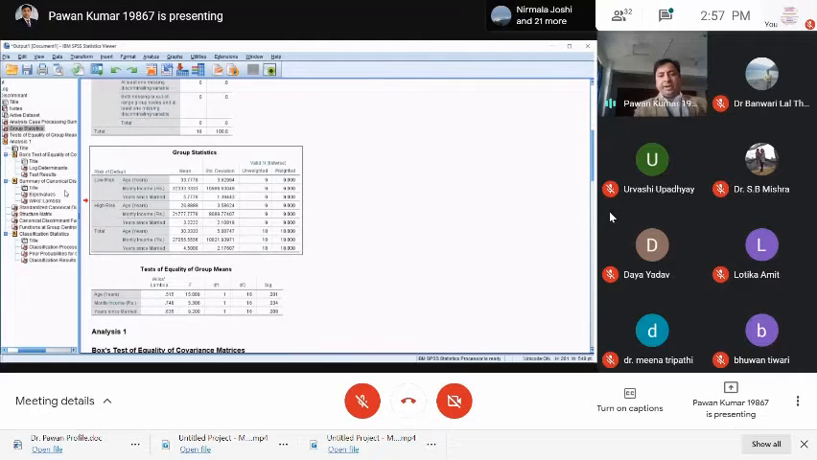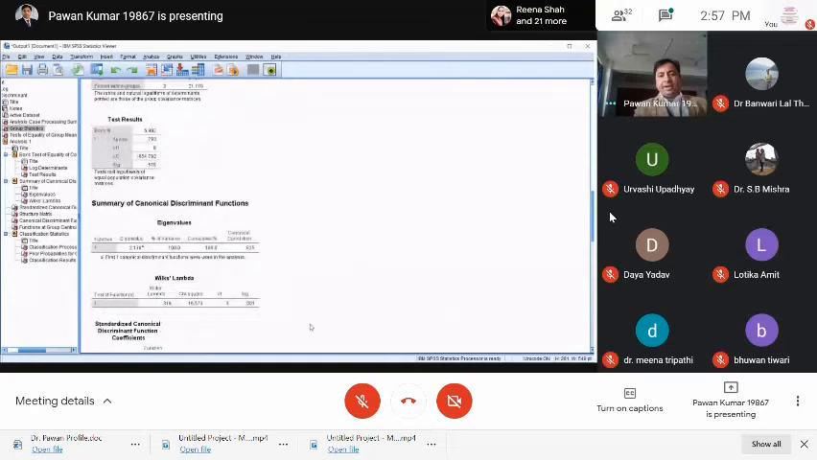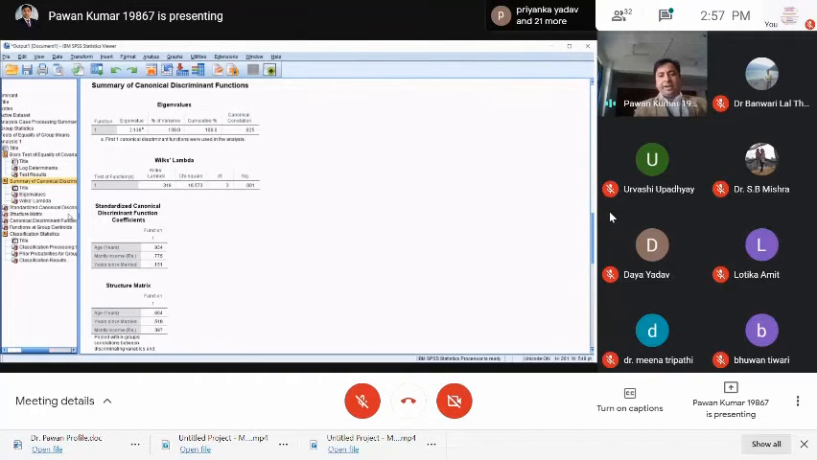Now there is a very, very important table, the Summary of Canonical Discriminant Functions. Please note down the tables you are going to see. Number 1, Analysis Case Processing Summary. For the first table, you take the output: right click, copy and paste into your research project, whatever you are doing. Second is the Group Statistics. And third is the Summary of Canonical Discriminant Functions.